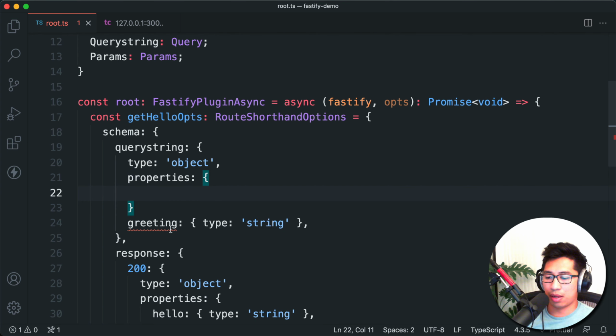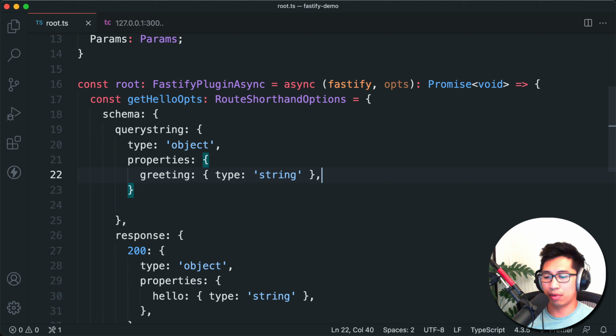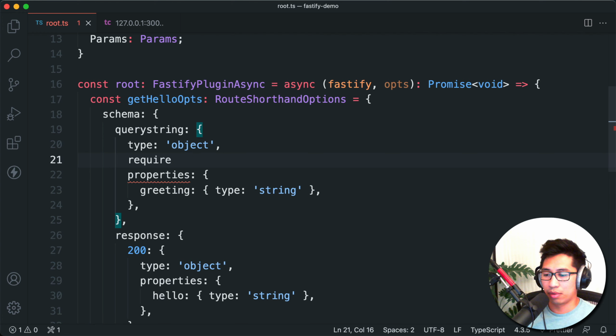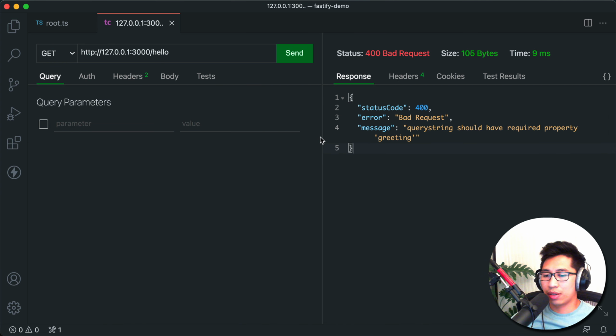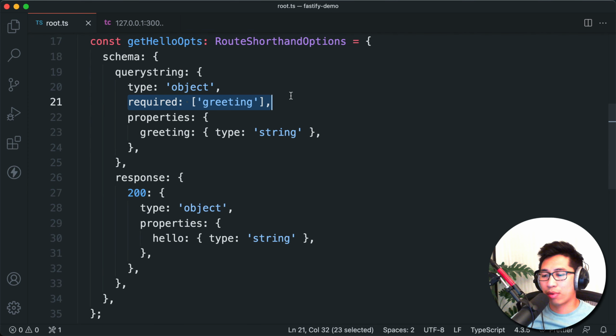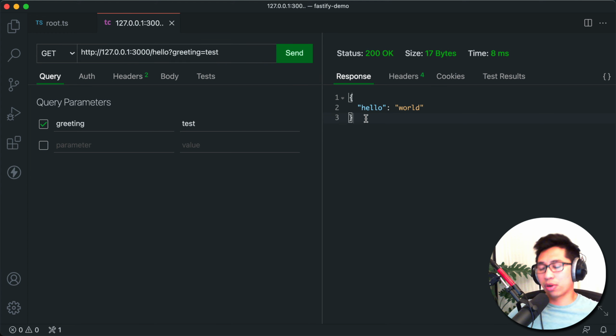properties, and then you can also move this in here if you wanted to, right? So that should be basically equivalent, but with this syntax there's a couple extra things that it allows you to do. So for example, you can do required greeting. You can see that when I hit send here, we get a 400 bad request because now it's validating off of the schema, which we said you have to have that required greeting query string. So the way we can make this work again is if I provide greeting, hit send, and that gives us back our 200 okay, right?